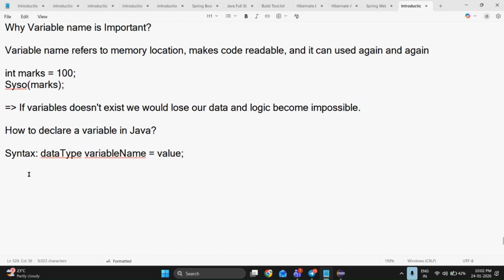The data type can be anything: int, double, float, string. The variable name can also be anything, and the value is whatever the user is going to give. Let's take an example with int: int age is equal to 21, or a different example, int x is equal to 10. Here the data type is int, the variable name is x, and the value is 10.